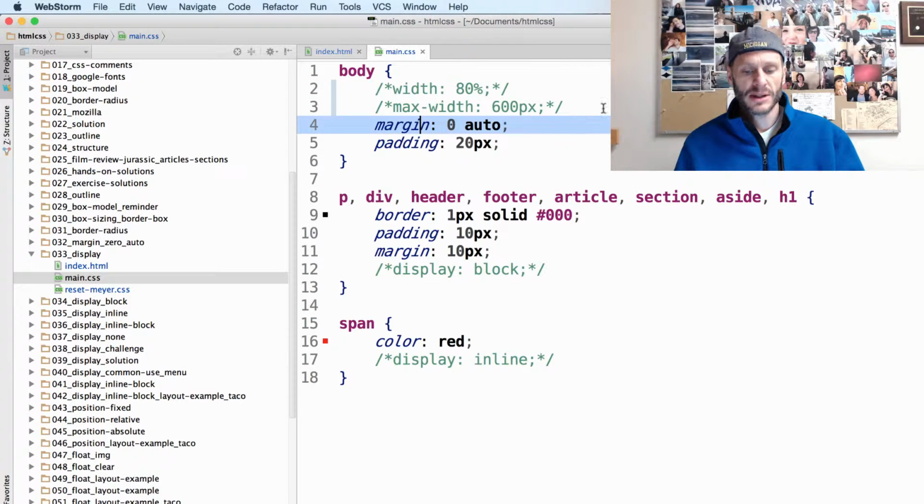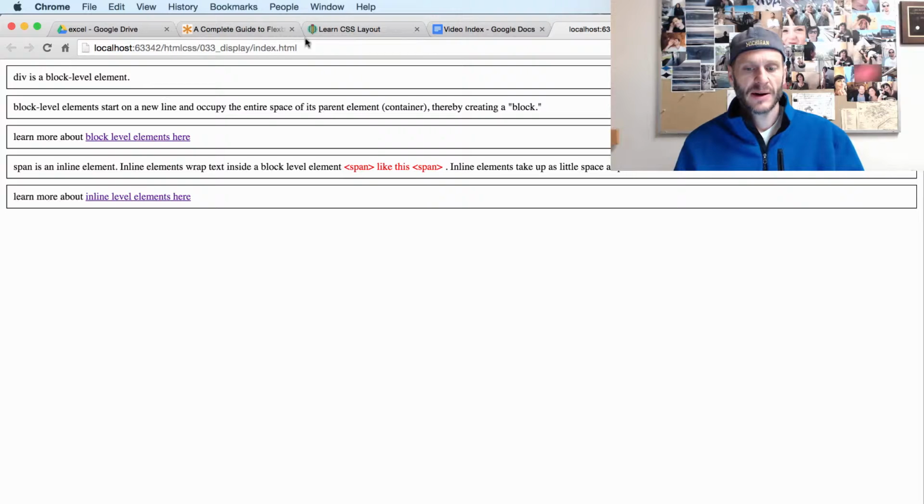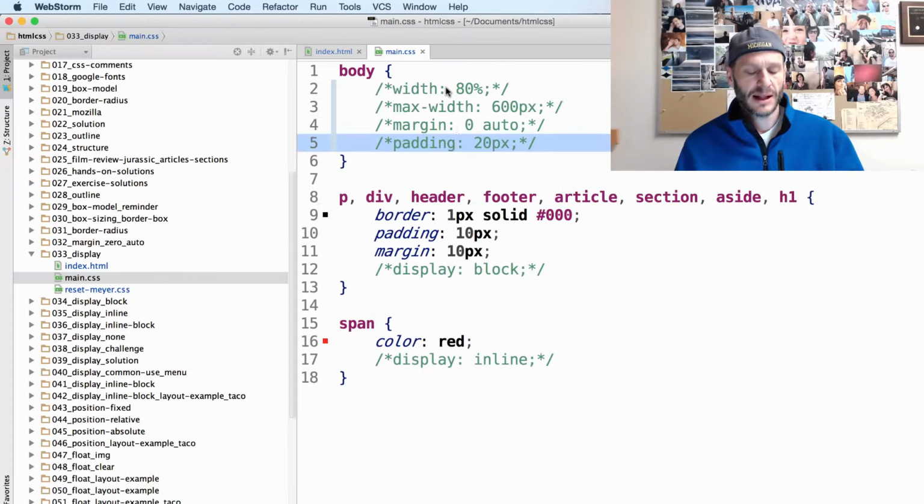So I still have a margin there, 0 auto, and padding. That's what's doing it. So if I take all of that off the body, right, these block level elements are taking up an entire line and as much space as possible. So that's a block level element.